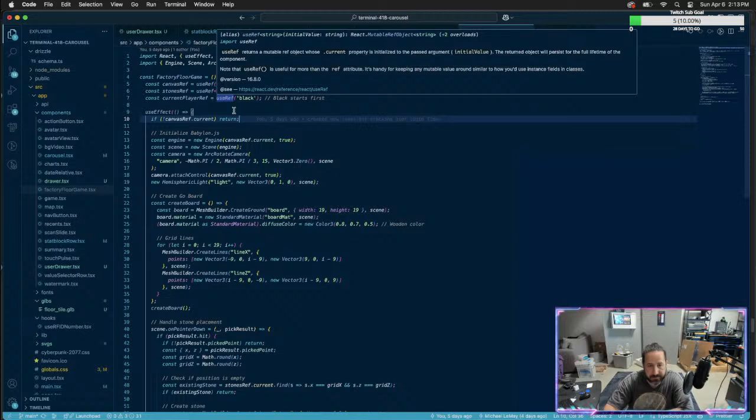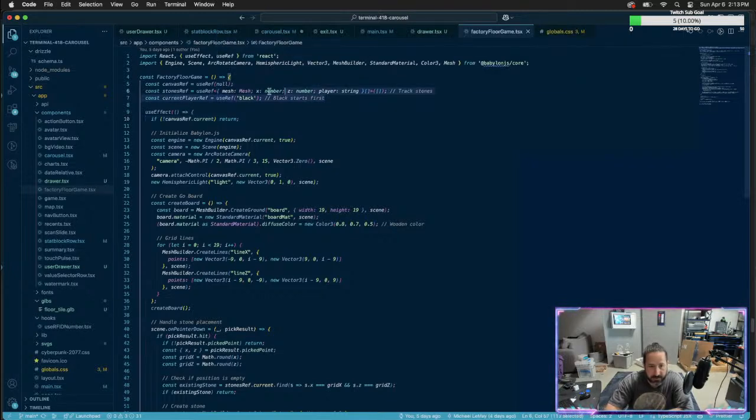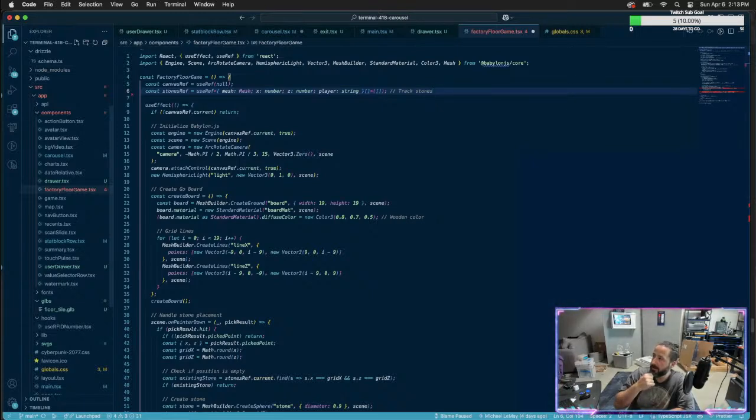See this right here where it says useRef black, we're gonna get rid of this for sure because our game's gonna be different in that it's not gonna keep track of whose turn it is. It's just gonna be kind of anyone could start a turn. So what we're focused on right now is I want to see the board and go from there.